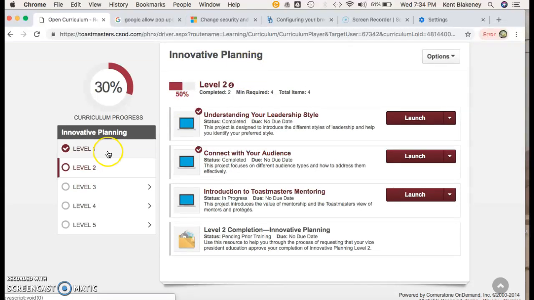Innovative Planning has 5 levels. Each one is worth 20% of the total. So when you look up here at 30%, that indicates that I've completed level 1, 20%, plus half of level 2, which is another 10%. So 20% plus 10% gives me a grand total of 30%. That's how you can check your progress. Fortunately, that's the only way I can check your progress as well. I can only see this number. This bar here just tells you that you've done 50% of 1, 2, 3, 4 activities.